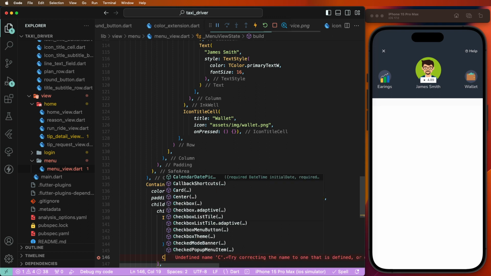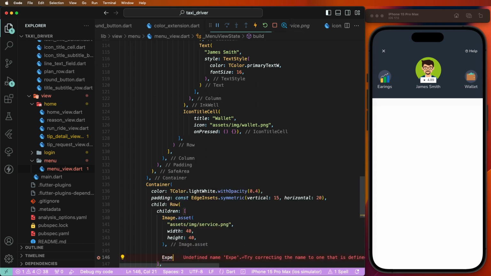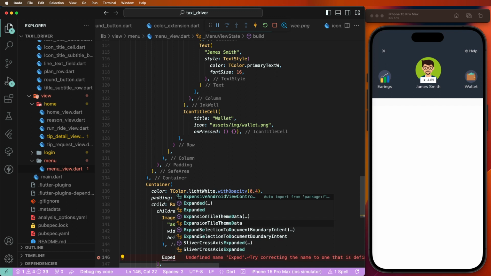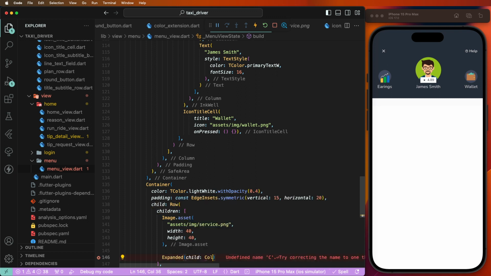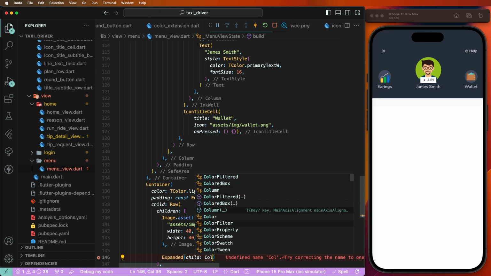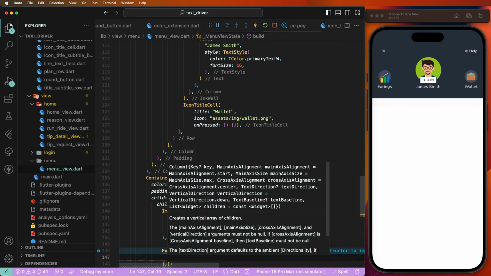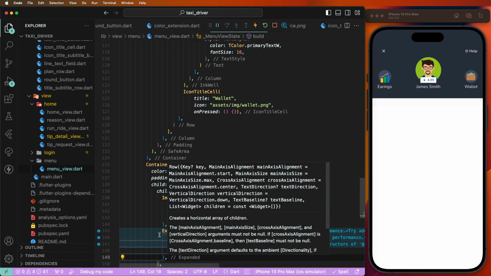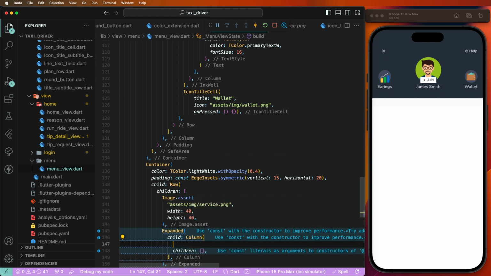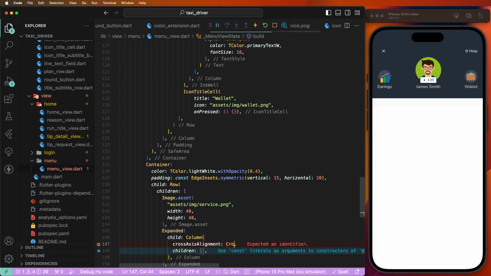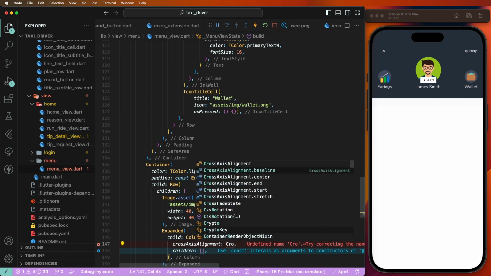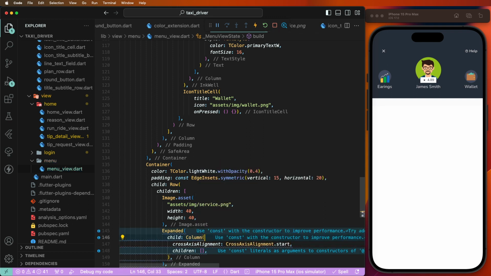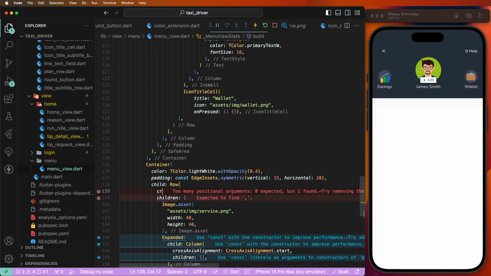Now need to create the expanded column here, this view, and to set the cross axis alignment, need to set the start, this sets the alignment. As we need to set the center like this value.